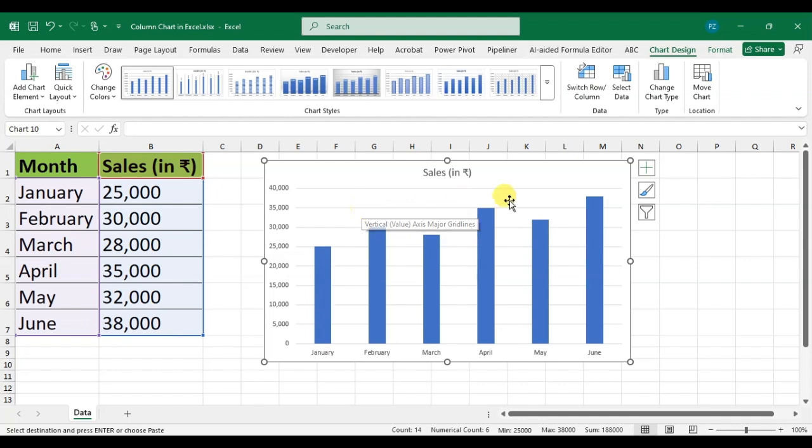And here I'm going to add a border on the chart area. When I keep the cursor here, you see the name, the chart area. This is the chart area of the column chart. Okay, and I'm going to change the border. I'm going to add the border here in the chart area.